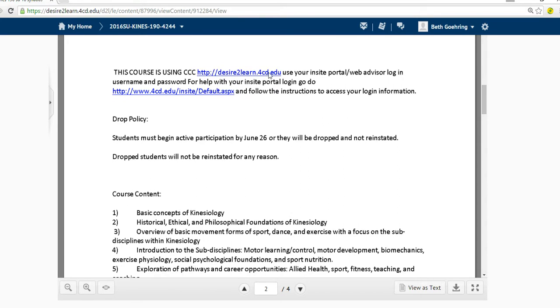We're going to be using Desire to Learn for the summer. You have to be actively participating by June 26th, which means that you have to have completed the syllabus quiz by June 26th or you will be dropped, because if you don't do the syllabus quiz, I'm assuming that you're not interested, or you forgot you were taking the class.